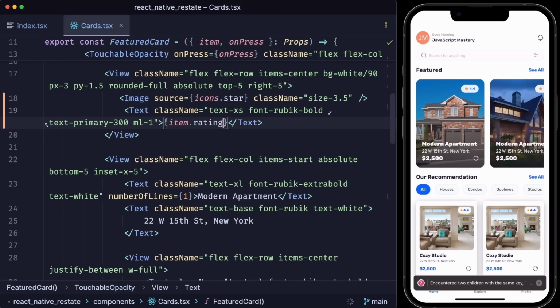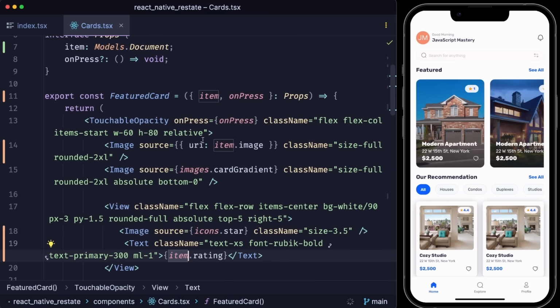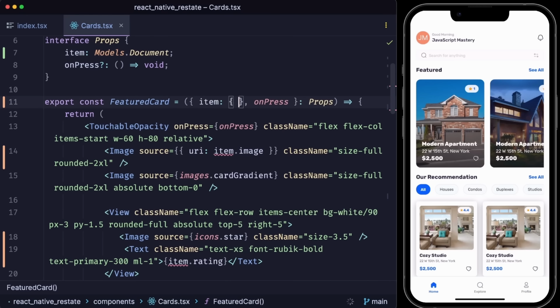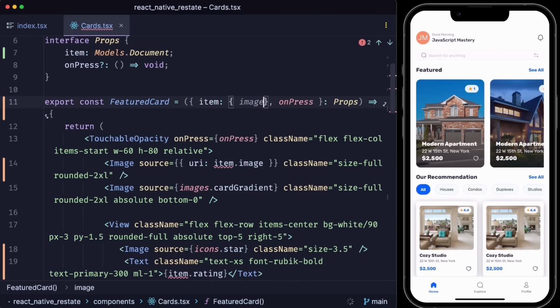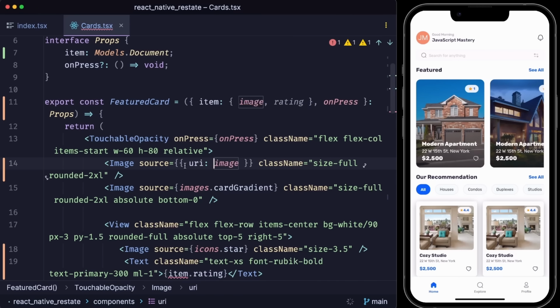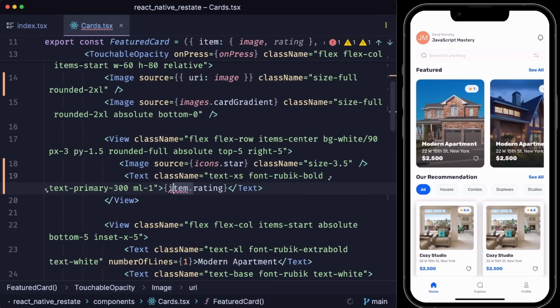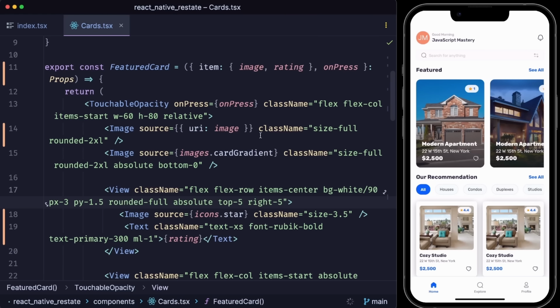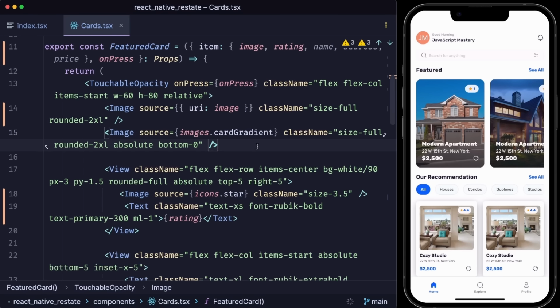Of course, instead of item, you could have called it property, or what you could have done is just immediately destructured all of these properties like image, rating, and then you would have been able to simply say uri is equal to image, rating is equal to rating. So let's actually do that for other properties. We'll also need a name, we'll need an address, a price as well, and I think that's it for now.